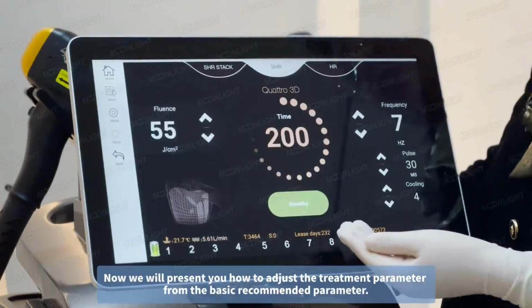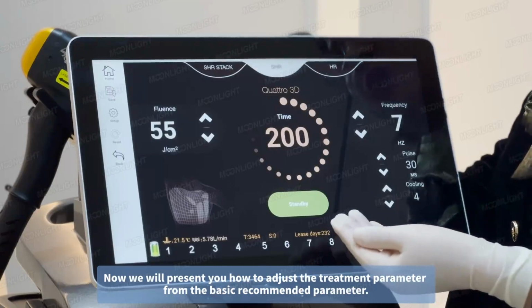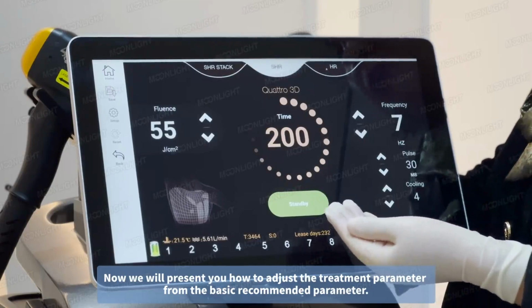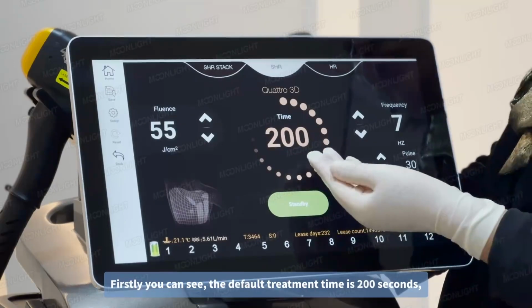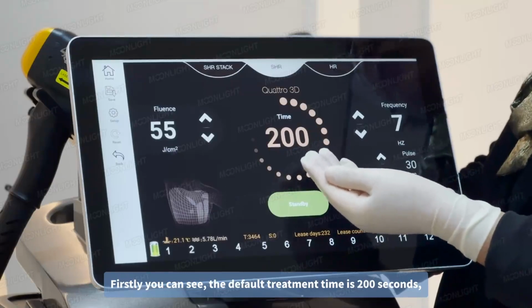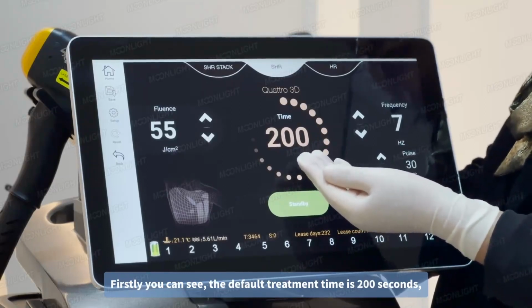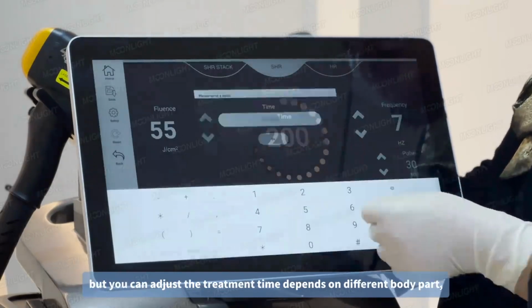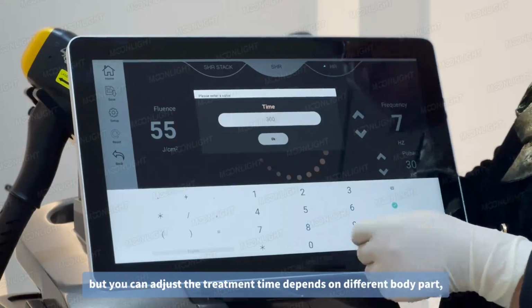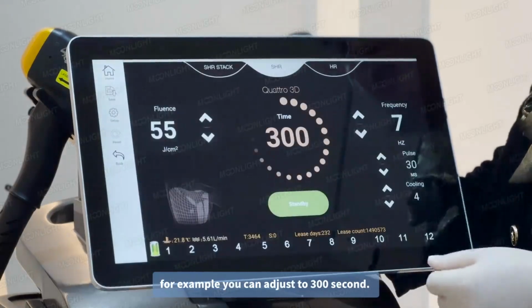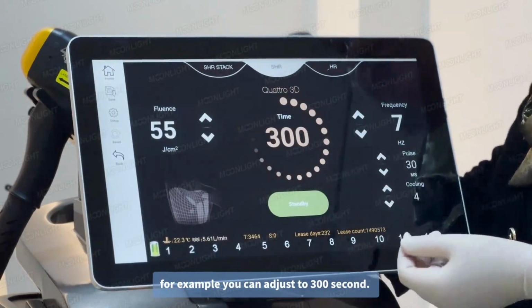Now we will present how to adjust the treatment parameters from the basic recommended parameters. Firstly, we can see the default treatment time of the operation system is 200 seconds, but you can adjust the treatment time depending on different body parts. For example, you can enter 300 seconds.